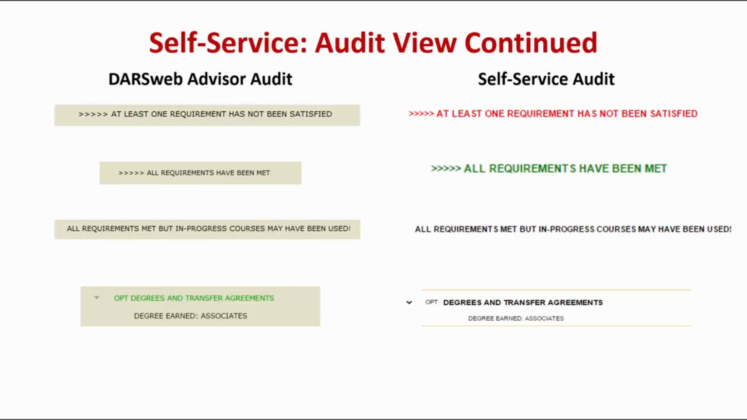Optional requirements are still designated with OPT for optional preceding the title of the requirement. Optional requirements are not required to graduate, but are in audits for informational purposes, either on the university or the college level. The legend at the bottom of the page is considerably shorter and user-friendly.